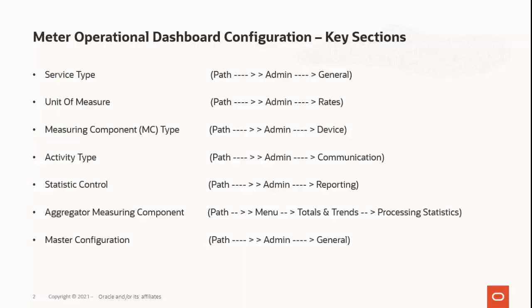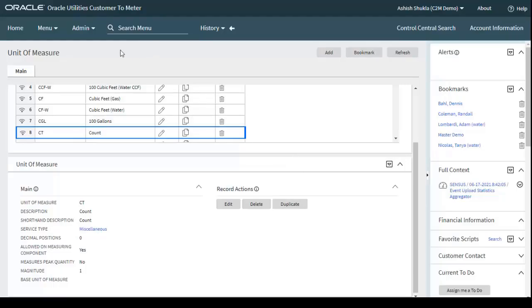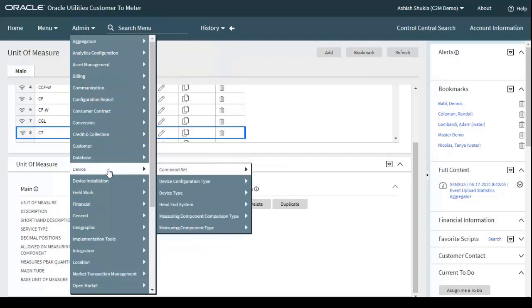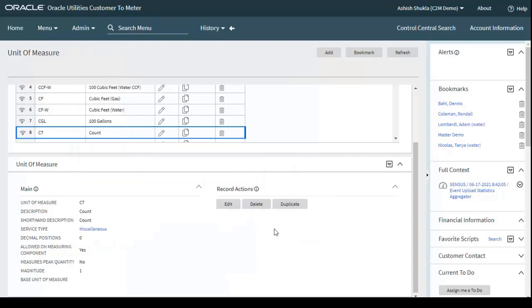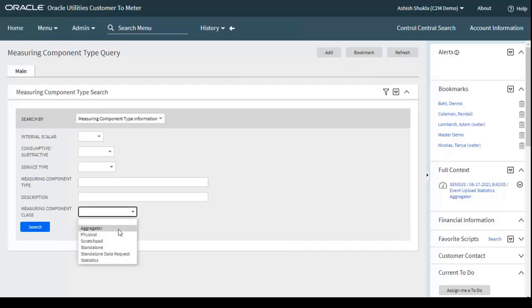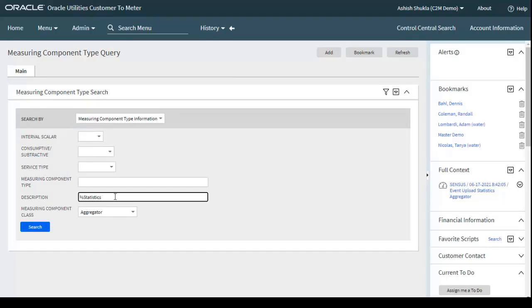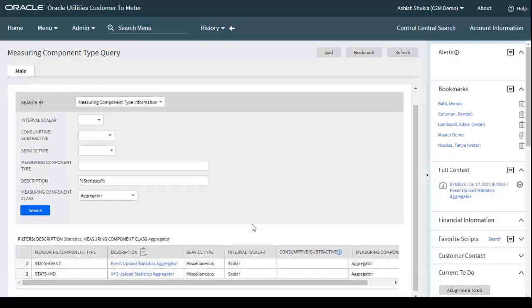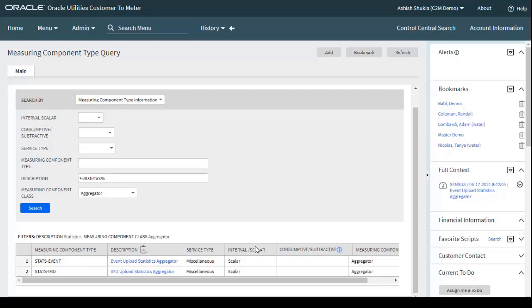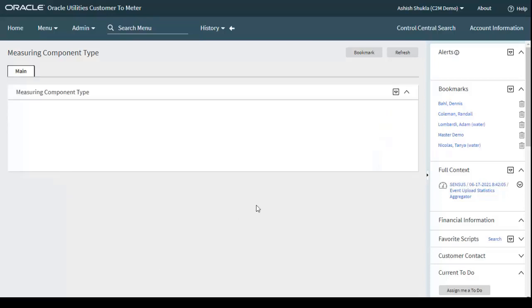Now let's move to another key section. The other one is measuring component type, which defines the important properties of a measuring component. Now let's move to the application. Go to the admin menu, then device. Here there is a measuring component type. Here there are two statistics aggregator MC types. One is the IMD upload statistics aggregator and the other one is the event upload statistics aggregator. Let's move to the IMD upload statistics aggregator, which we need to create.